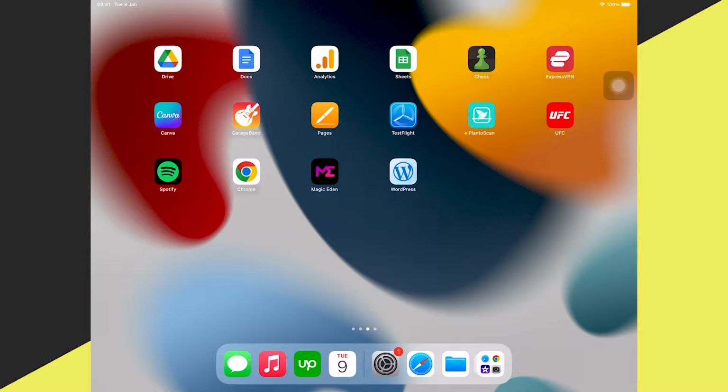How to find downloads on the iPad. The easiest way to find downloads on the iPad is to open up an application called Files.